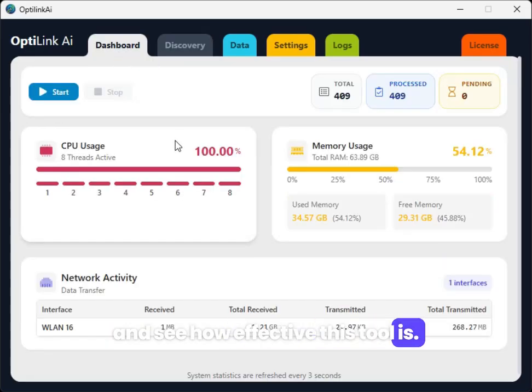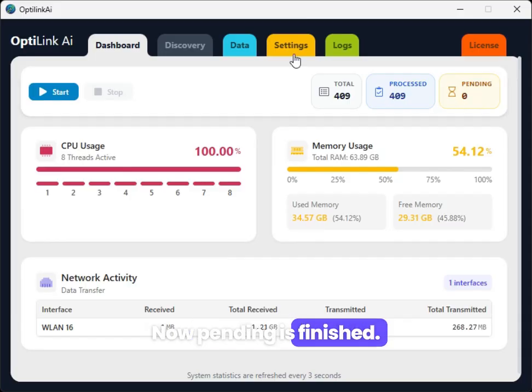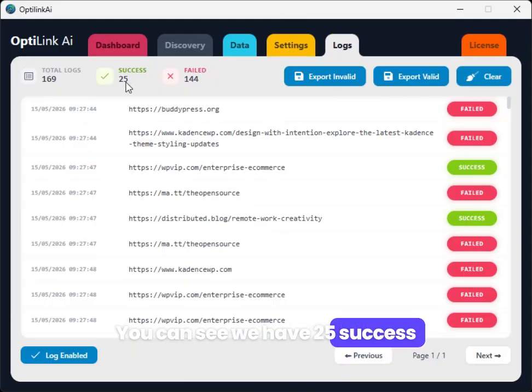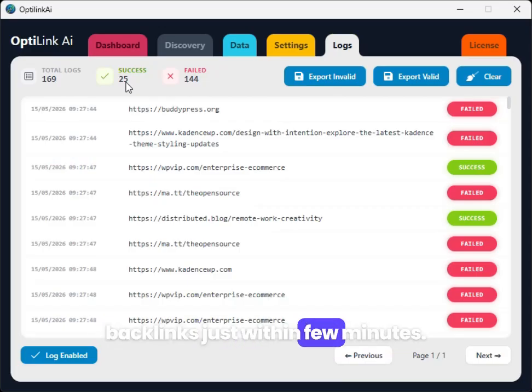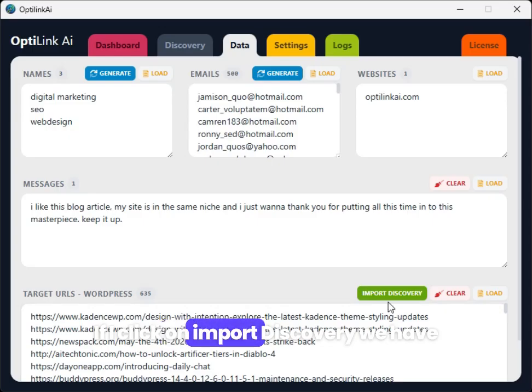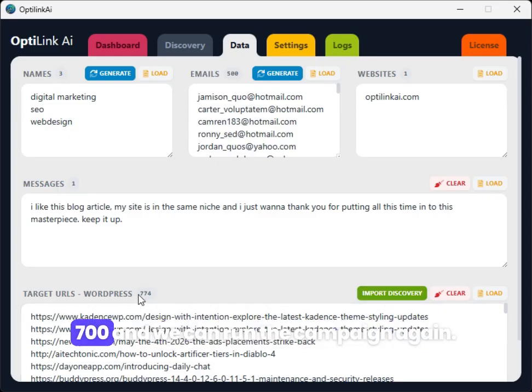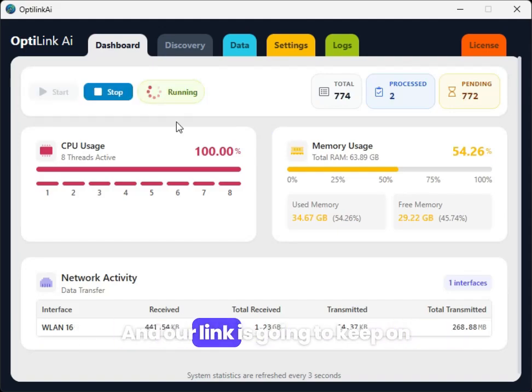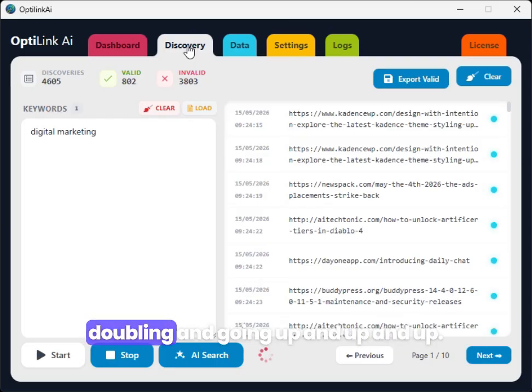Now pending is finished, we can head to the logs. You can see we have 25 successful backlinks just within a few minutes. If I click on import discovery, we have 700, and we can run the campaign again, and our links are going to keep on doubling and going up and up and up.